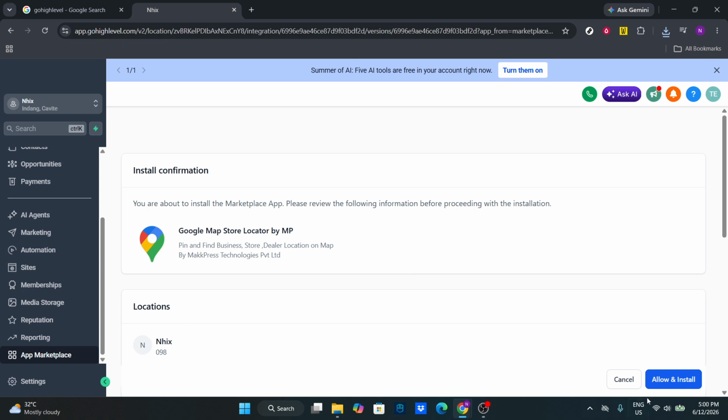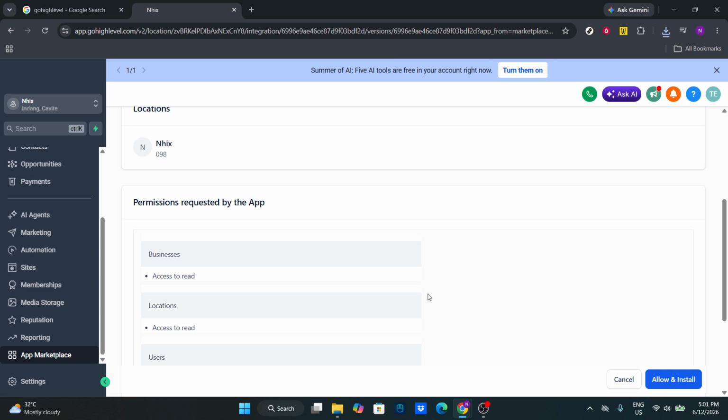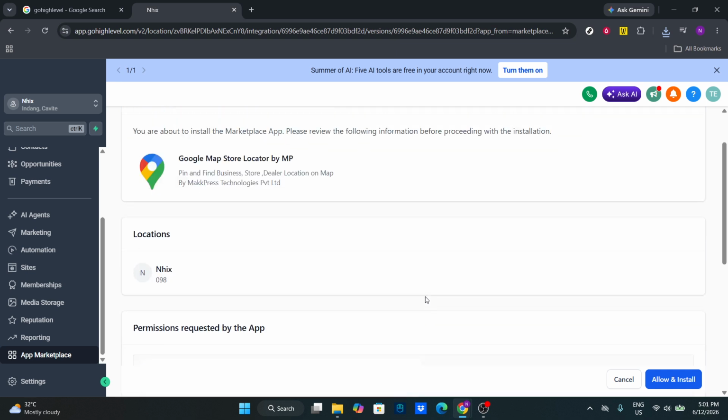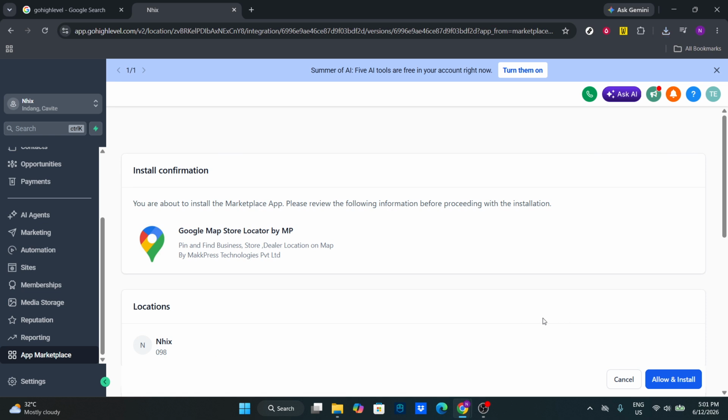And that's it. Once installed, the Google Map integration should now be synced with your Gohighlevel account. If you don't see changes immediately, try refreshing the page or checking the app section again to confirm the installation went through successfully. That's how to sync Google Map in Gohighlevel.